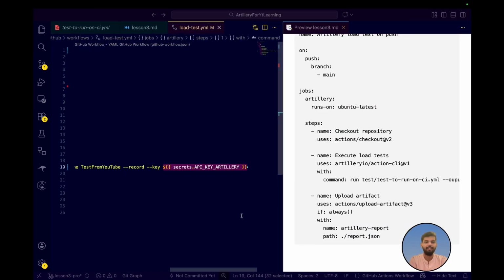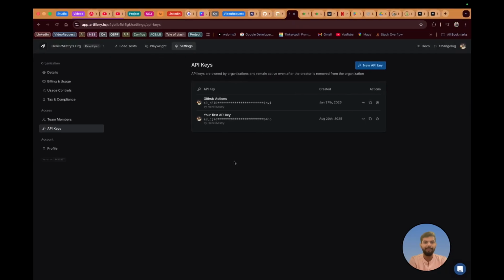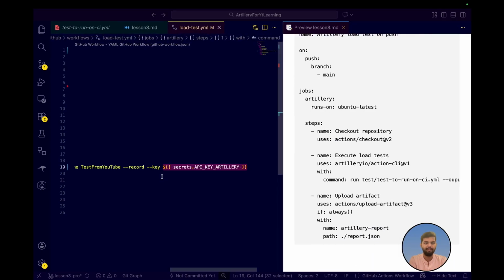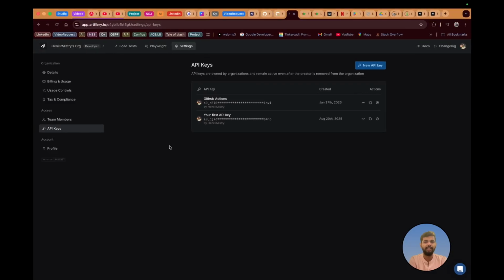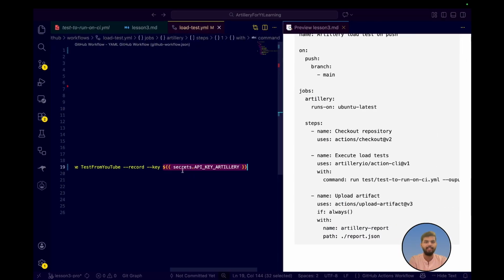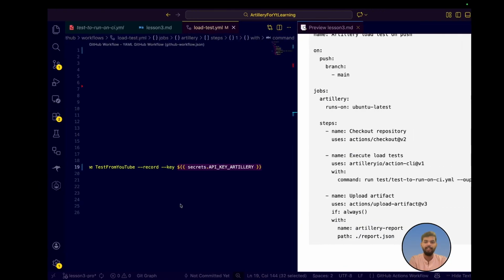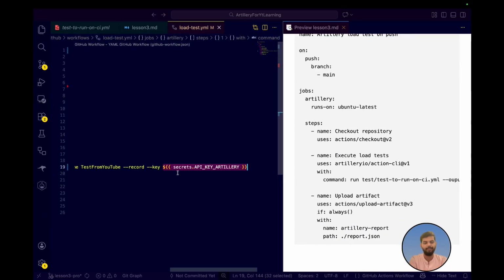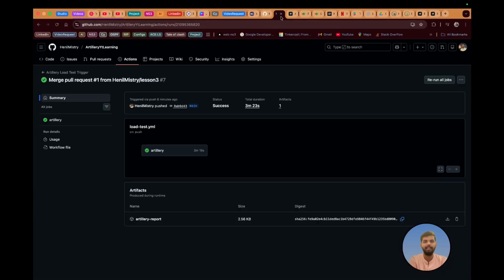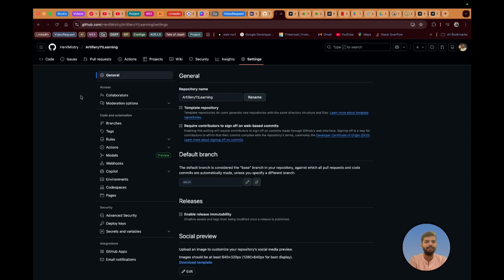But it's not good to directly paste the API key into the file itself, because if your repository is open source, everybody can see the workflow YAML file, and they can directly see your API keys. But if we want to simulate the test, we need to have this API key over here. So the solution is to set up secrets on your repository itself.